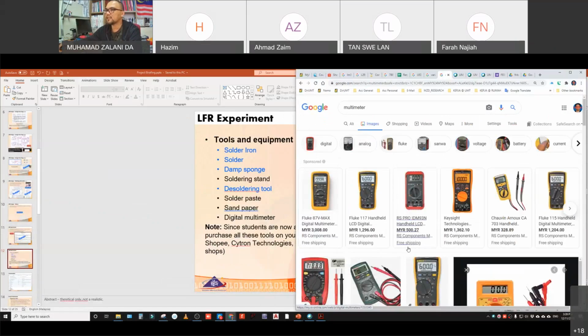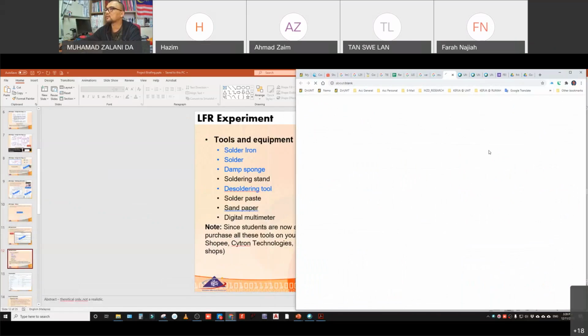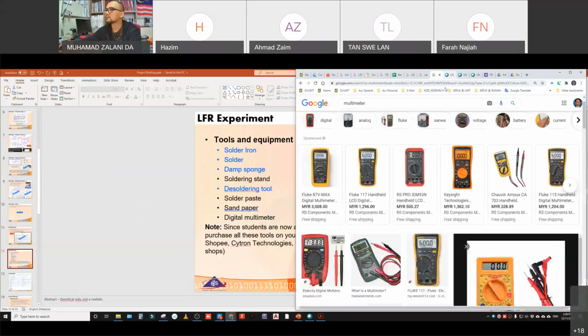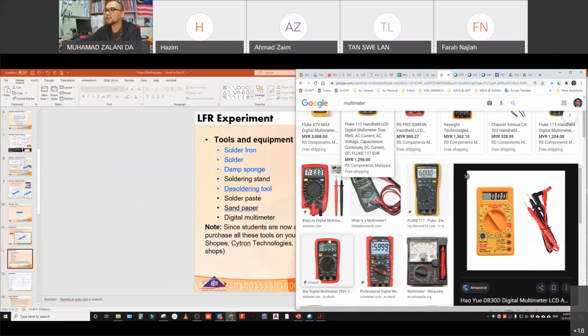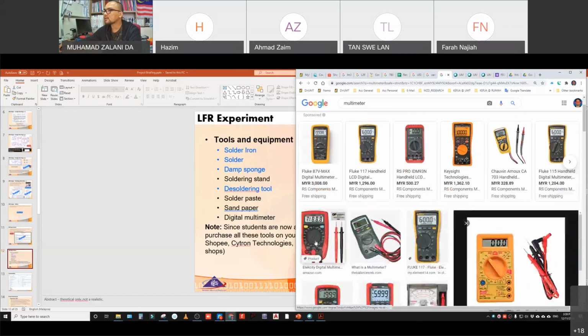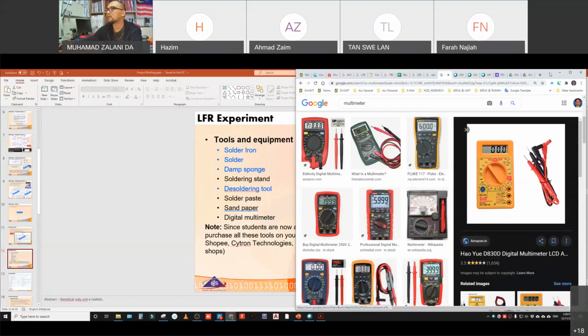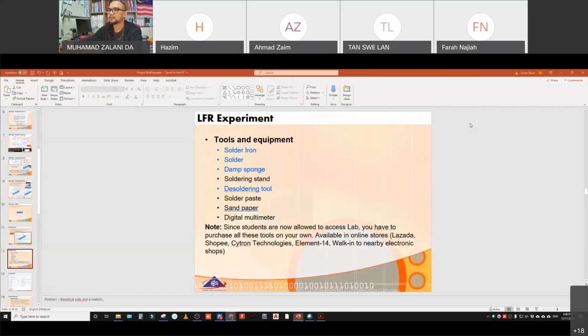But if you have budget, get something like Rubric, which is quite expensive. Something that costs around 50 ringgit, which is good for you to keep at your home, because sometimes you will need it to do the electrical checks at home, right?